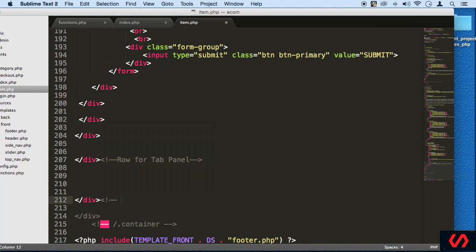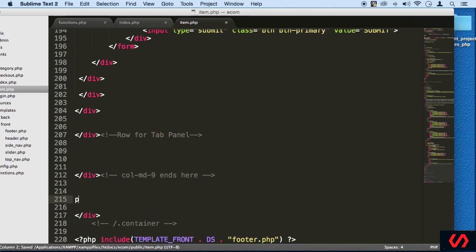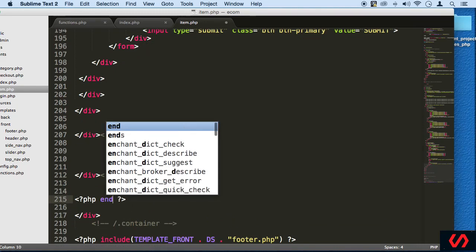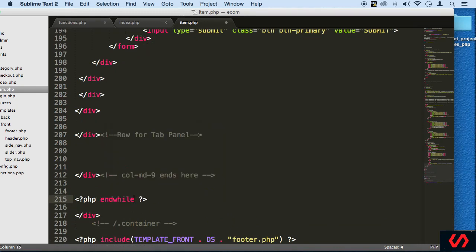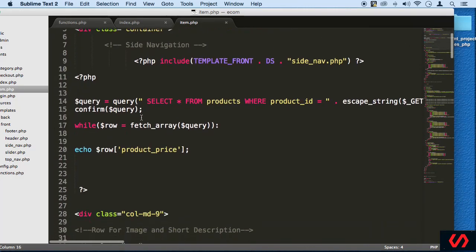I'm just going to put a comment: column md9 ends here. Right here I'm going to open the PHP tag and say endwhile semicolon. That's what it's going to do. It's going to end the while loop that we got right here. It's just a little bit cleaner than doing it the other way. I'm not going to echo this here.